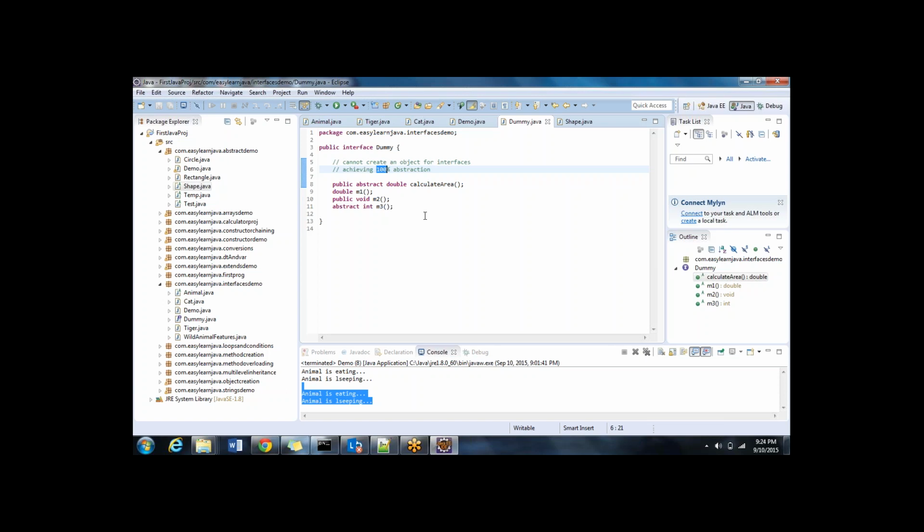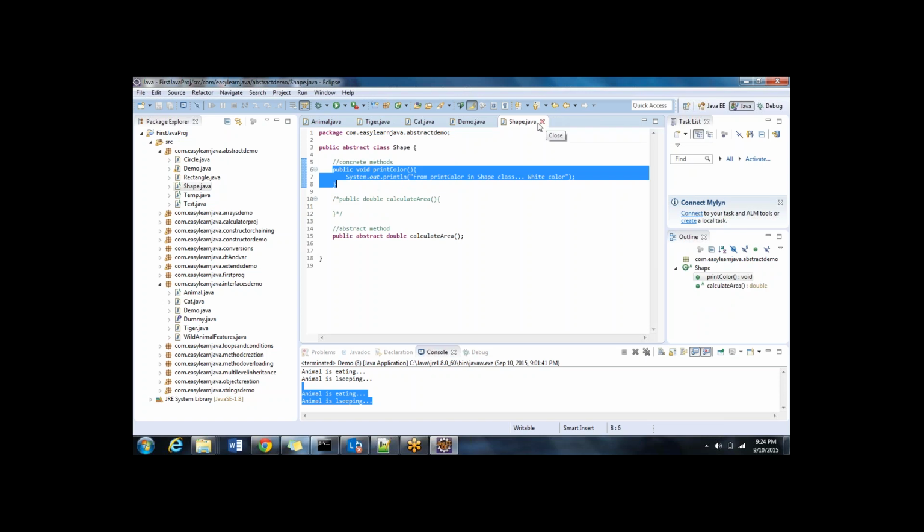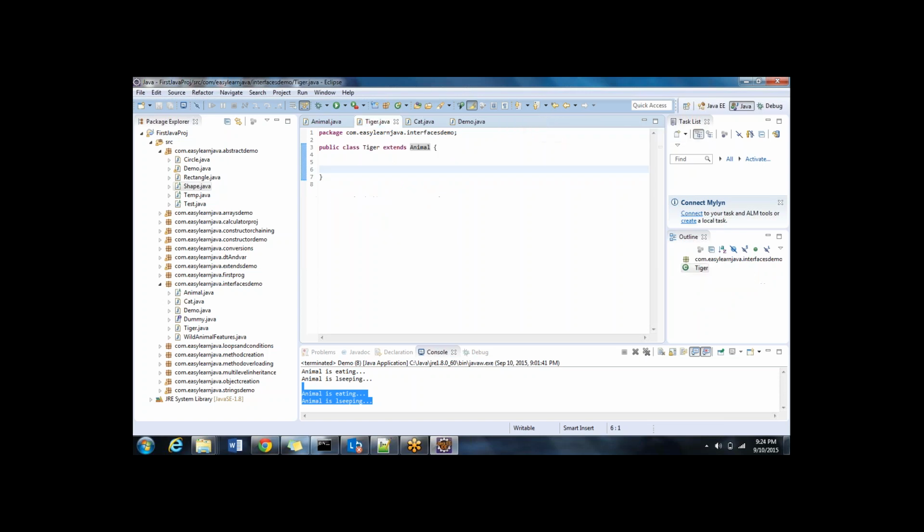Now, coming back to our example of animal, tiger, cat and all these scenarios, let us see how I can achieve a solution to the problem we are thinking about. What is the problem? How can a tiger class get features from multiple places, one from animal and the other from other things?